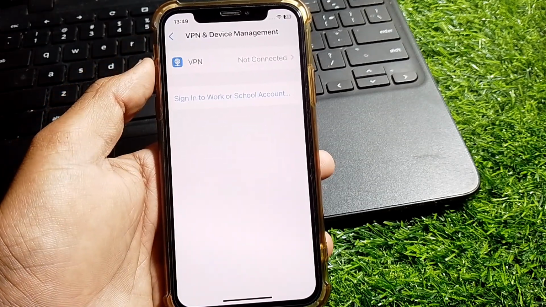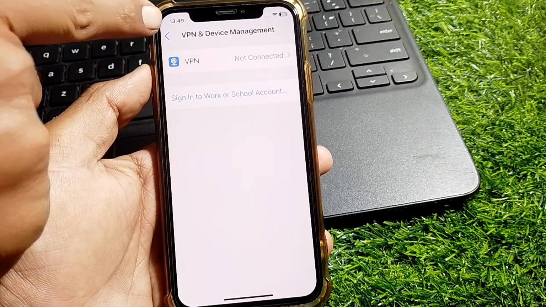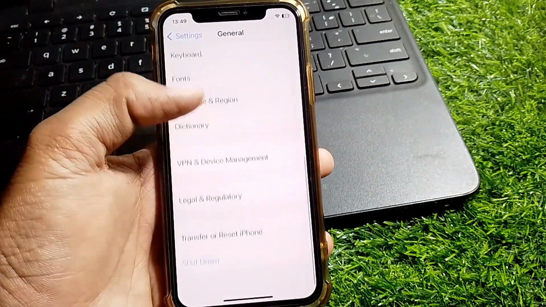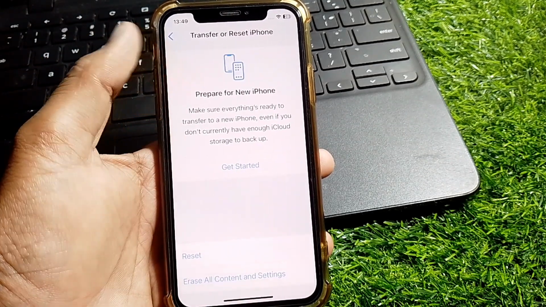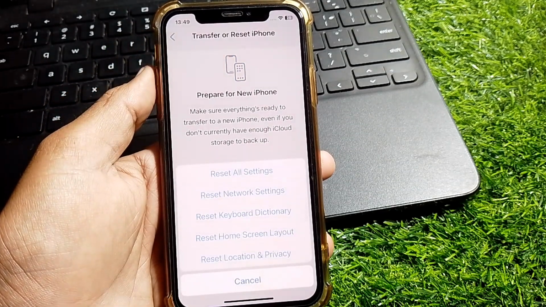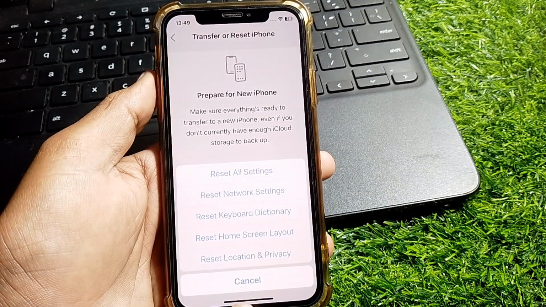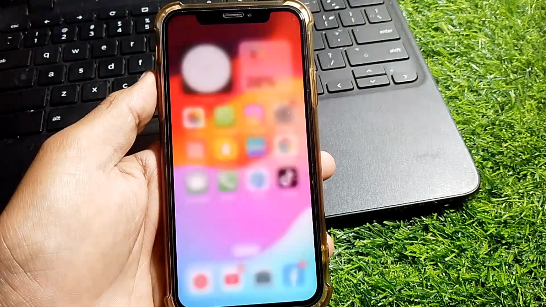From here, make sure that you are not connected to any VPN. Then close this page, and after that, tap on Transfer or Reset iPhone, tap on Reset. Just reset your network settings, and after that check if it's working or not.